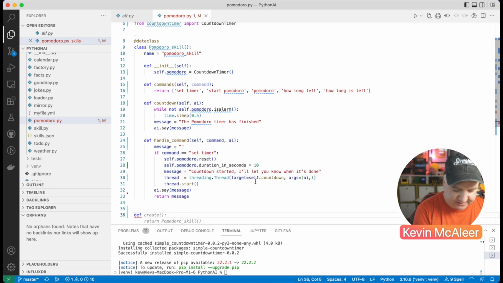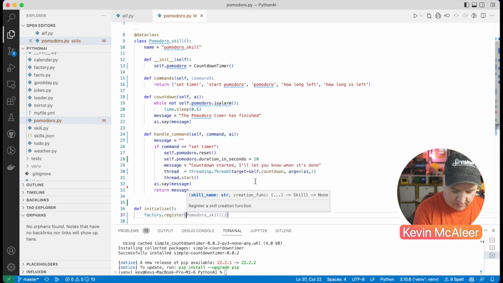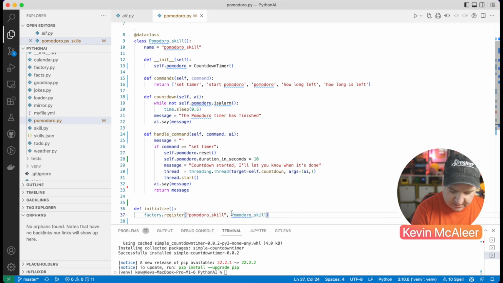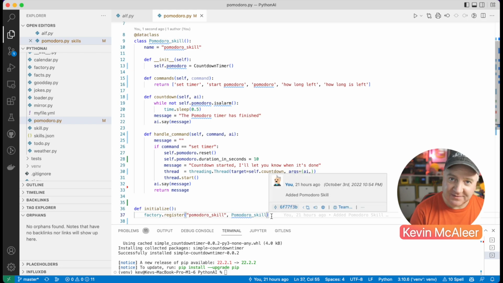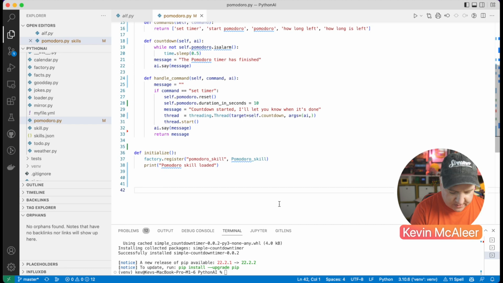Let's just go down here and say initialize, and we do factory.register, and we're going to register the Pomodoro skill. So this needs to be lowercase and this one needs to be uppercase. This one matches the name of the skill as we're going to add it to our list of skills in a minute. So I also like to just print something to the console that just says that that skill has been loaded. Let's just do that. Pomodoro skill loaded. Okay, let's save that.